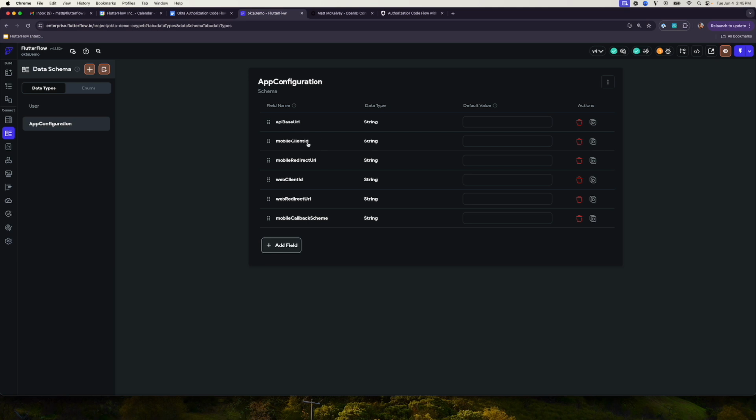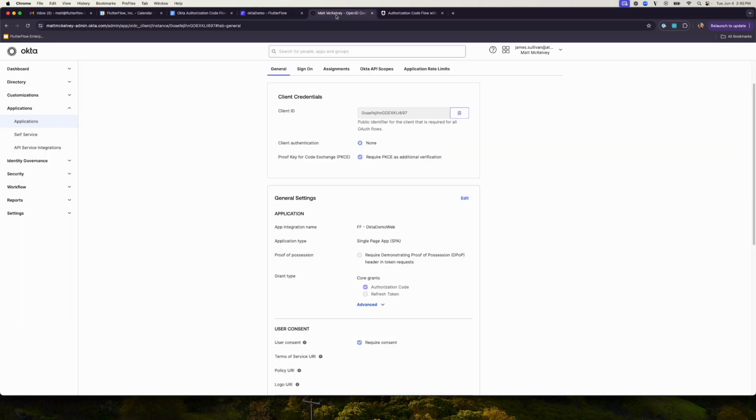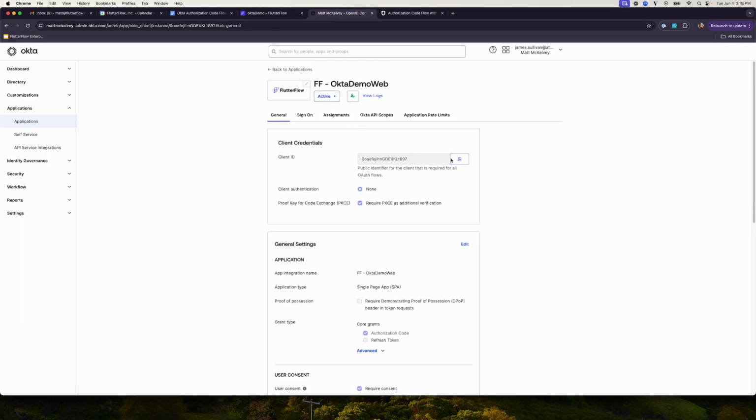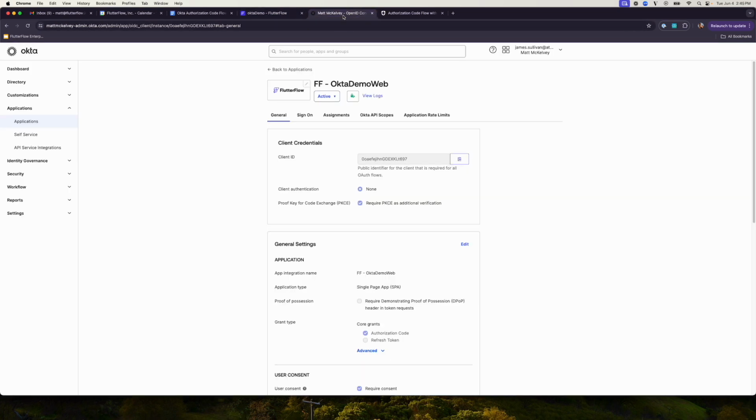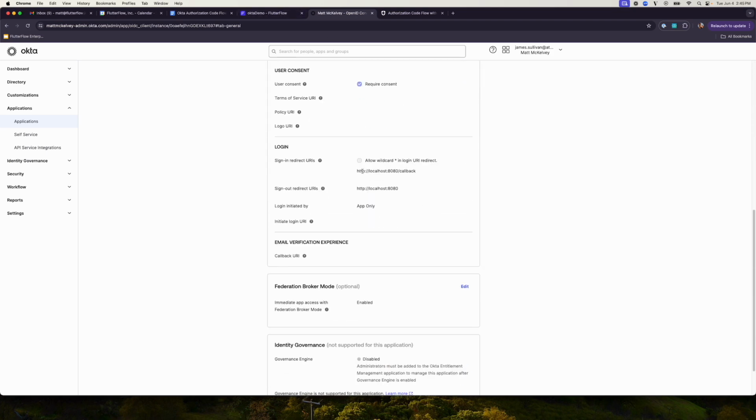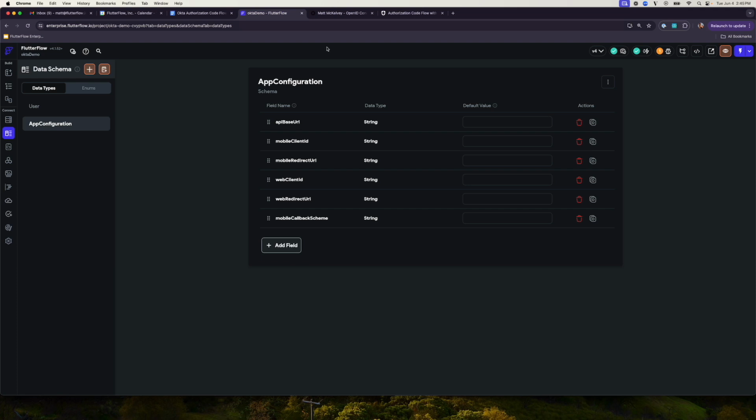We're going to get a mobile client ID. So when I created the mobile application within Okta, we're going to copy the client ID. This is the web that I created, but just grab it for the mobile. We're going to need the mobile redirect URI. So in that case, it was something like com.mycompany.octademo:/callback. And then we're going to need the web client ID. So that second application we created and the callback for that as well. And we'll set that as the redirect URI.